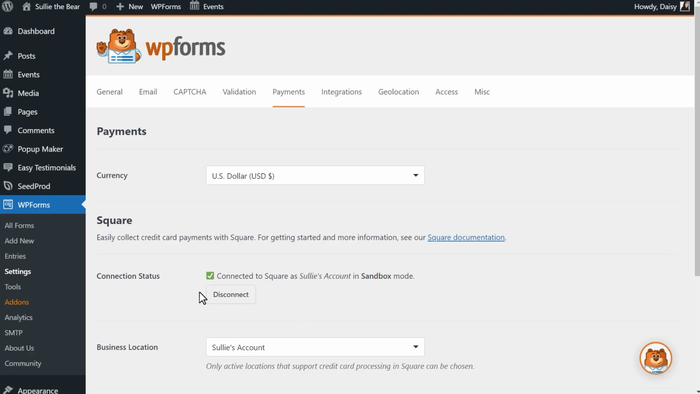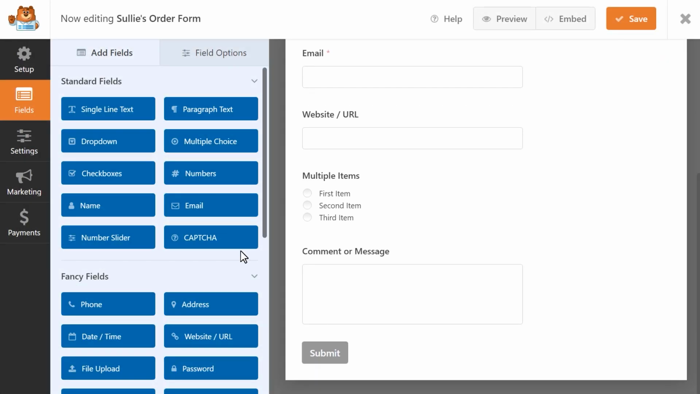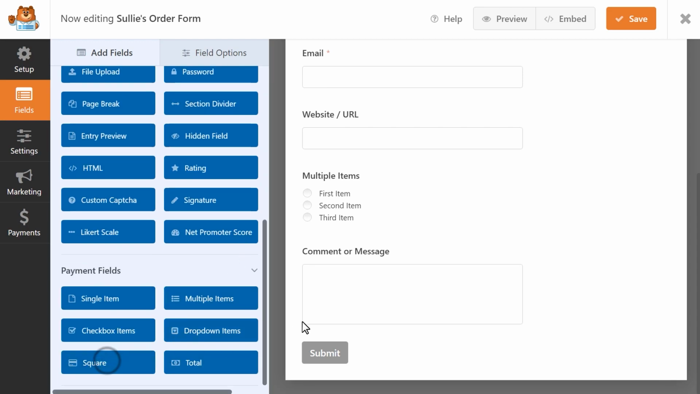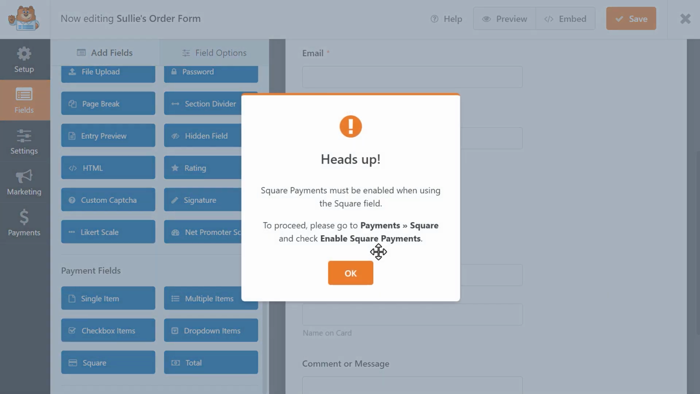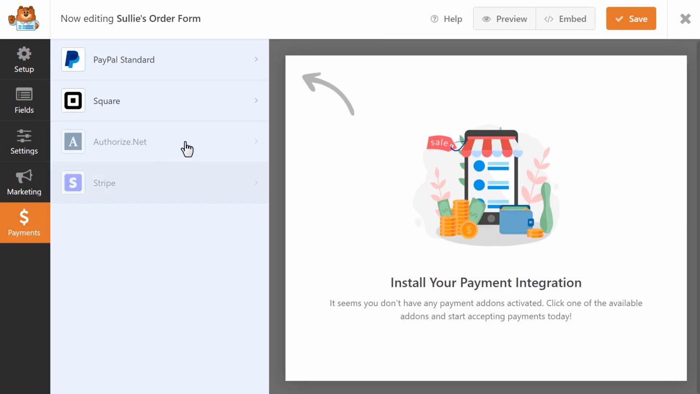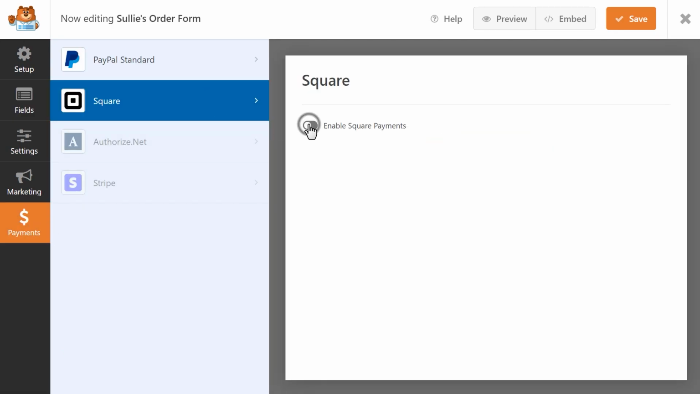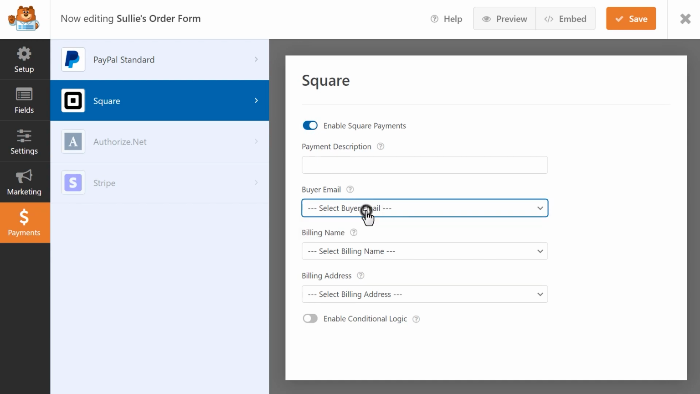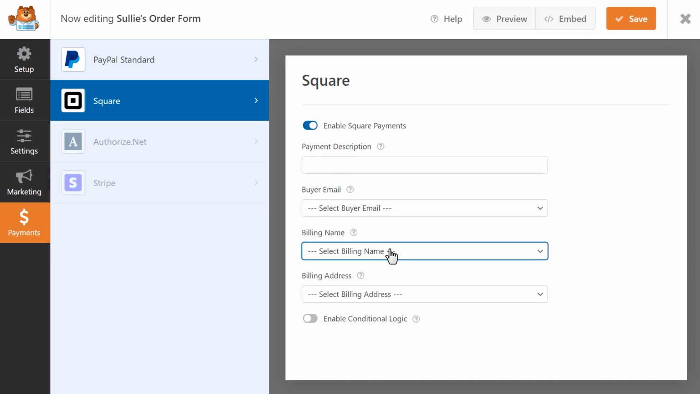After connecting your Square account to WPForms, you can simply go into the form builder and add a Square field to your form where users will enter their credit card information to submit their payment along with additional form info. You'll then be able to enable your form to accept Square payments from the Payments tab and optionally map some of your form fields to the available drop-down fields.